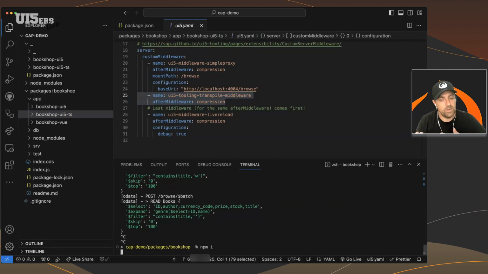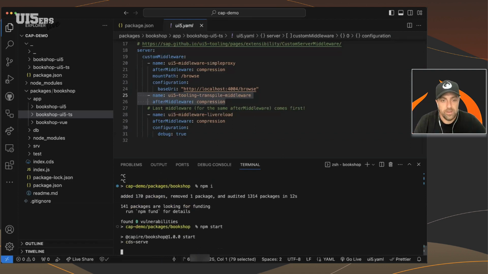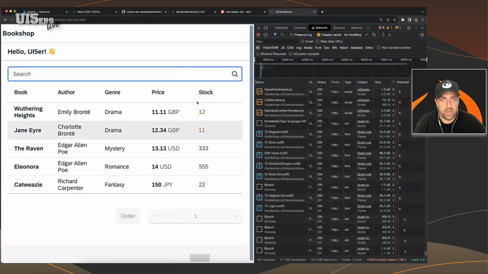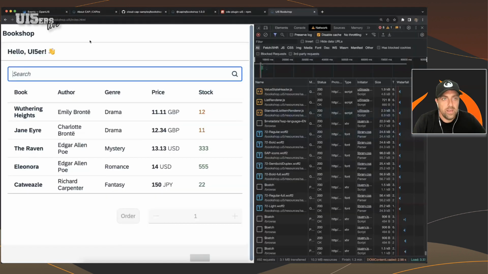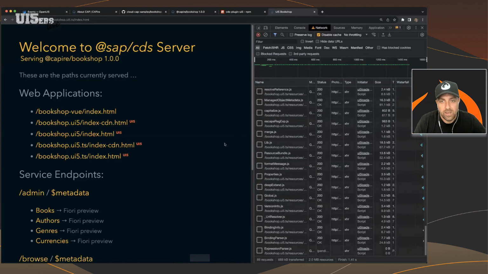App folder content will be detected automatically via the CDS plugin UI5, and with the workspace now the dependencies will be installed properly. So what I can do now is to run exactly this application as well in my CDS server. It starts up, and now it's here. If I look into the home page, I see now also the bookshop UI5 TS is there. So this is now the TypeScript application.